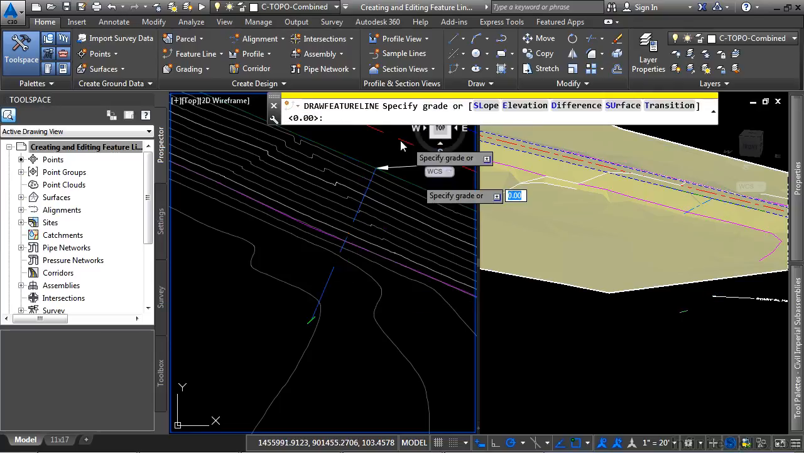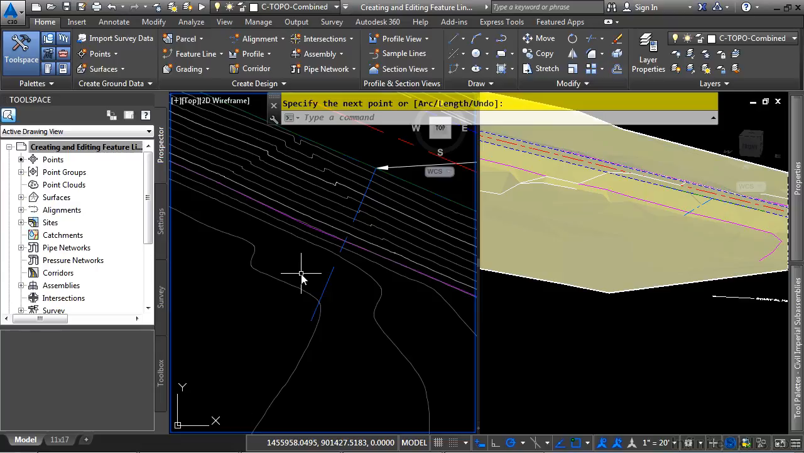You'll notice it says, okay, I've got that XY. Now, how do you want me to define the Z? Do you want me to do it by slope, elevation, difference, surface, transition, etc.? Right now, we're in the default of grade, which is perfect. We want to be in that, and we'll just type in -4% and press enter. Press enter again to end the command. And now that's what this feature line is drawn at.